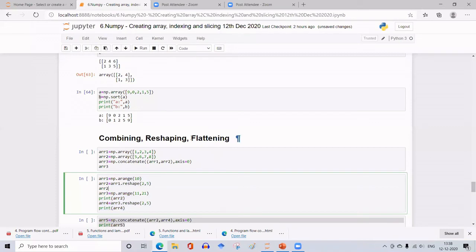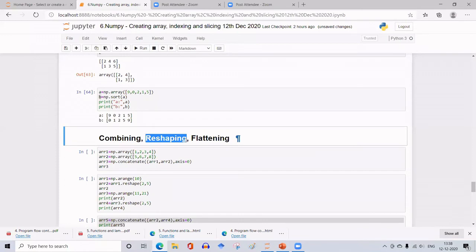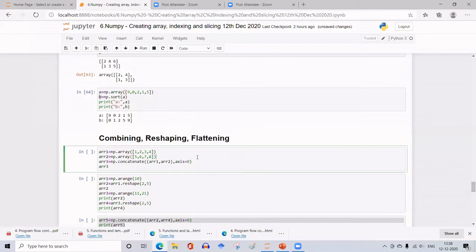The next topic is how to combine two arrays, how to change the shape of an array, that is reshaping, and how to make a multi-dimensional array into a single dimensional array, that is called flattening. Combining means combining two or more arrays together to form a single array. Reshaping means that for an array with a certain shape, you just change the shape of that. Then flattening means taking a multi-dimensional array and making it a single dimensional array.